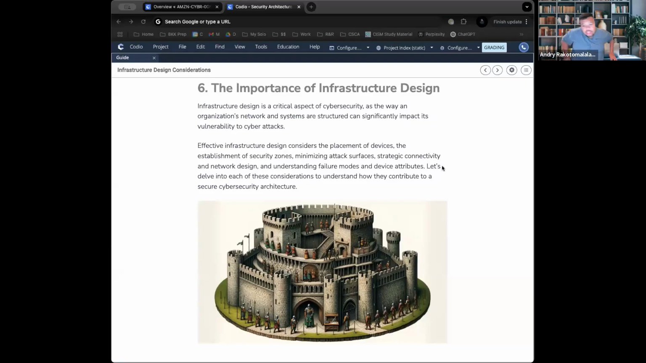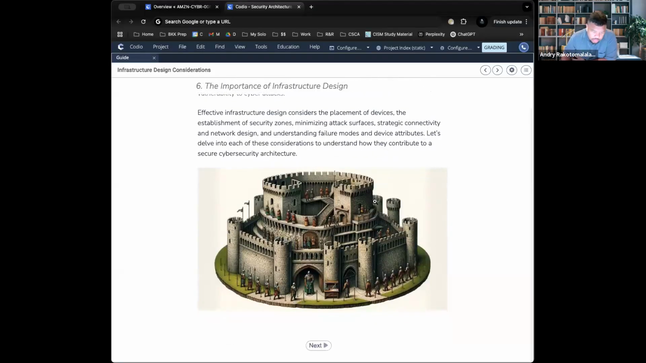An easier way to think of infrastructure and why it's important is that when you have a good design, you're more secure, you can respond faster, and it's easier for you to recover if there's an accident. So let's take this castle, for example. In this castle, you'll notice a couple things, right? You'll notice there are high walls here.